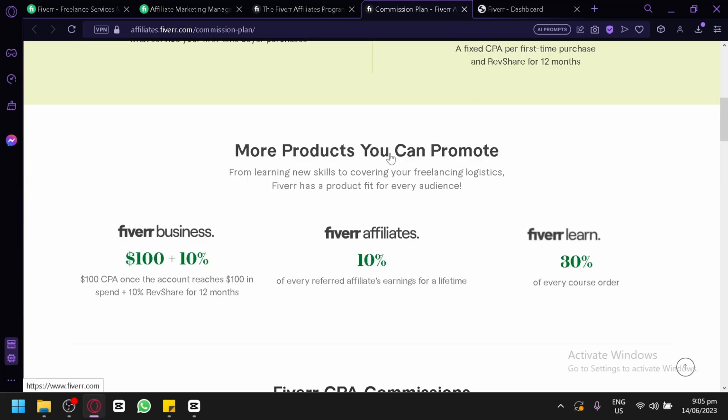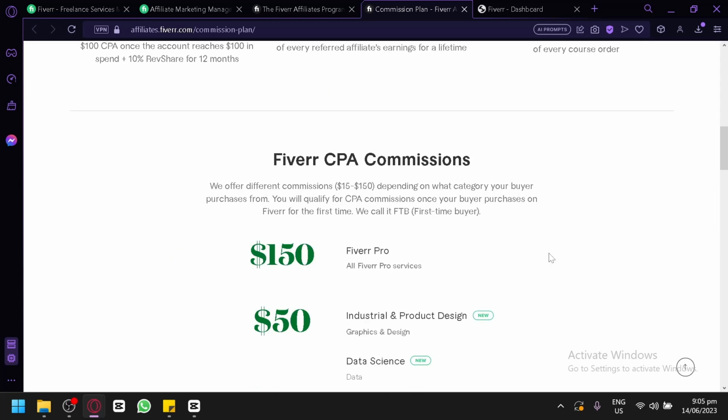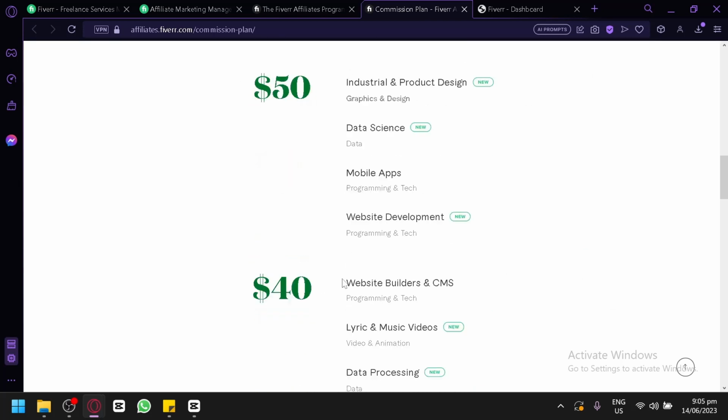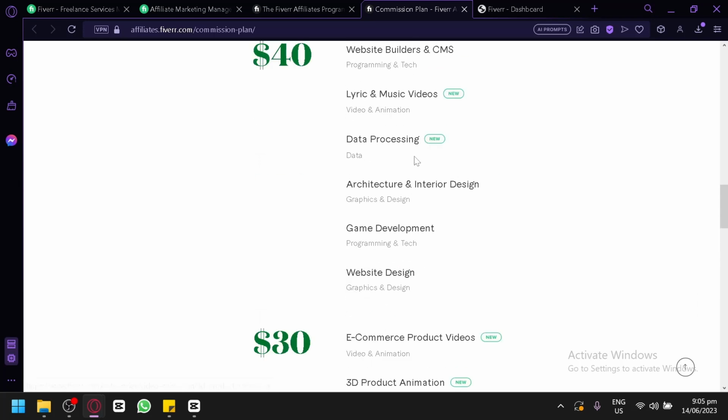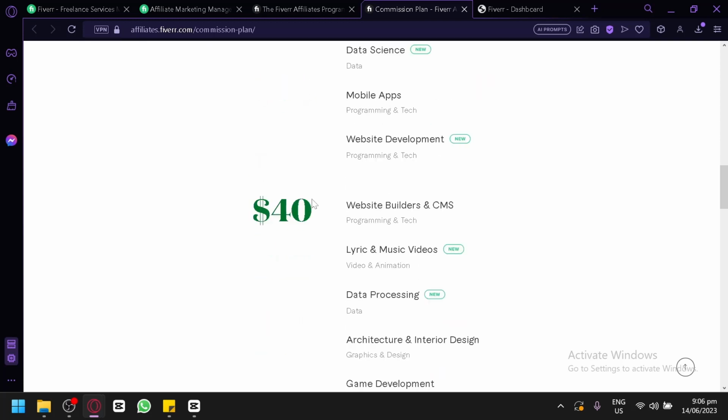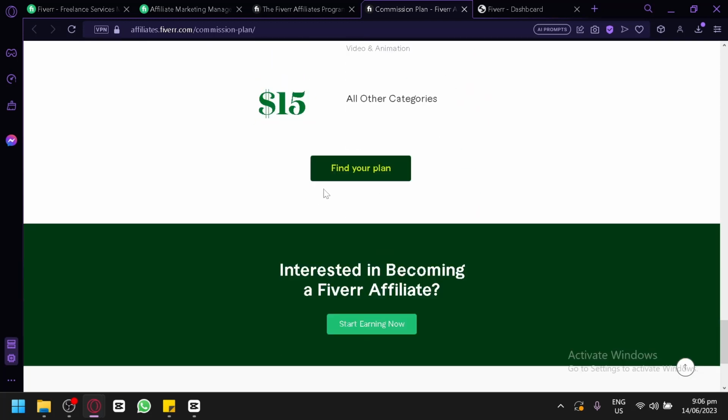There are also more products that you can promote, like Fiverr Business. You can earn $100 plus 10%. You have Fiverr Affiliates, which is 10% of every referred affiliate's earnings for a lifetime, and Fiverr Learn over here, 30% for every course order, depending on the specific rules and conditions before you can earn. And there are also more options below, different for each category. For example, you have the 150 category over here, 50 category, $40 category, 30, 25, and 15, and you simply find your plan over here.